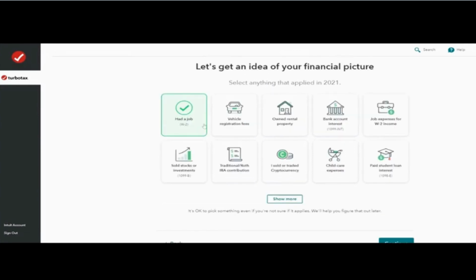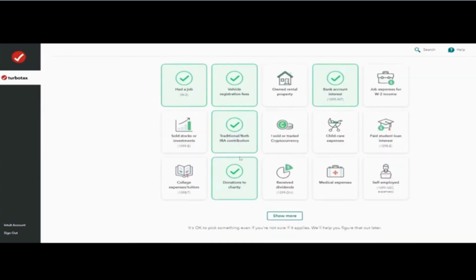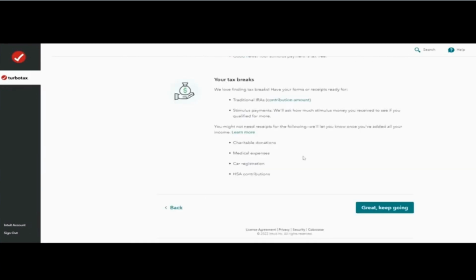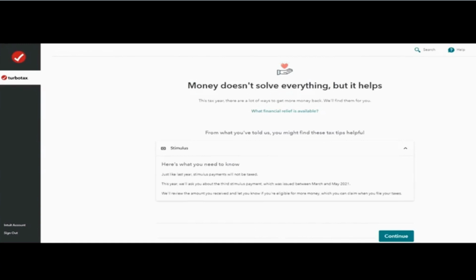So let's click on next, and let's get an idea of your financial picture. If you had a job, if you pay student loans, if you sell stocks, all of this, just choose the right options for you. You can click on show more to get more options that are within your case. So just click on next.